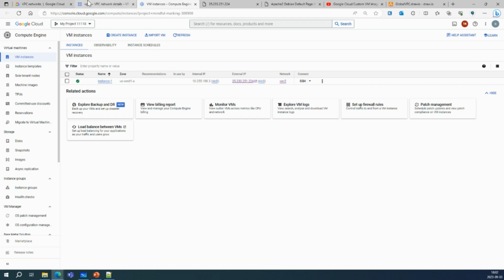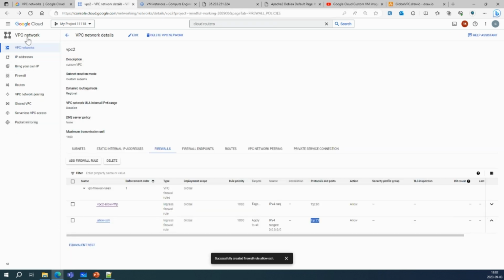If you go here, the VPC network has this list. What are the IP addresses? How can you bring your own IP? What are firewall rules? Routing, which is very important. Network peering is also very important: how your standalone VPC can connect to another standalone VPC. Shared VPC is again a VPC, but it's shared in nature.